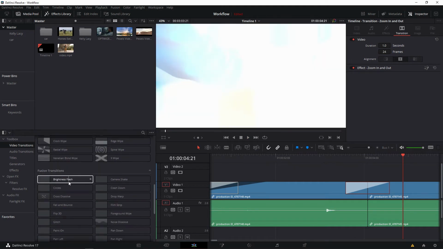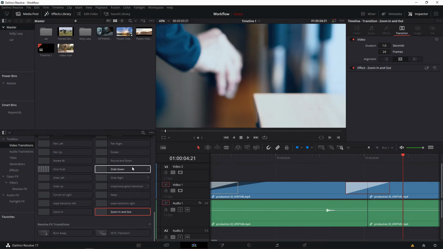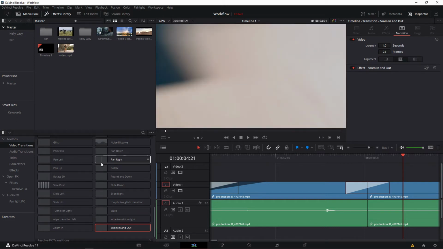So these Fusion transitions are presets that are given free by DaVinci Resolve 17. But if you see here, there are other transitions which I have made, which are really useful for my edit. If you require these transitions, just comment in the comment section. I will provide you the transition packs inside the description of the video. If you need it, comment and let me know.